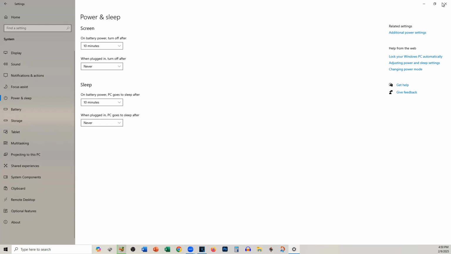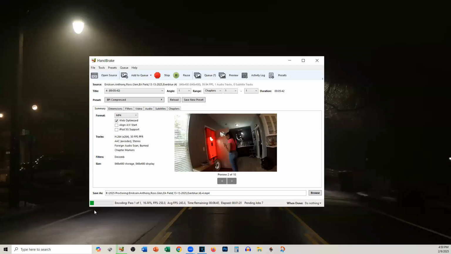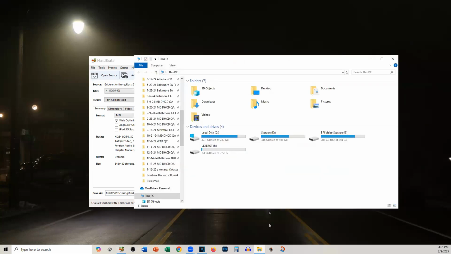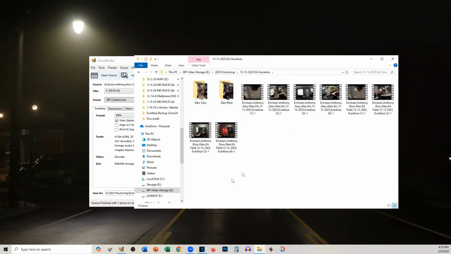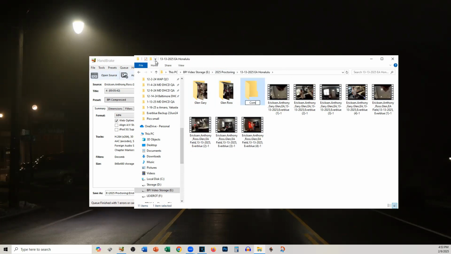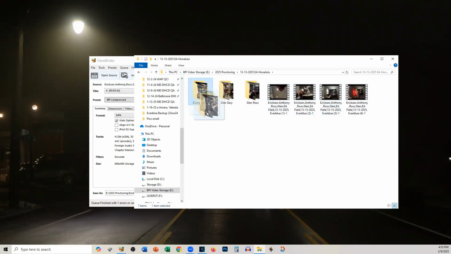Okay? So it'll take however long it takes. Let's just skip to the end, shall we? Now that they're all done, I'm going to open them up, and there they are. Now I'm going to make some folders, compressed. I'm going to grab Glengarry's, drop them in, and I'm going to drop that right into Glengarry.